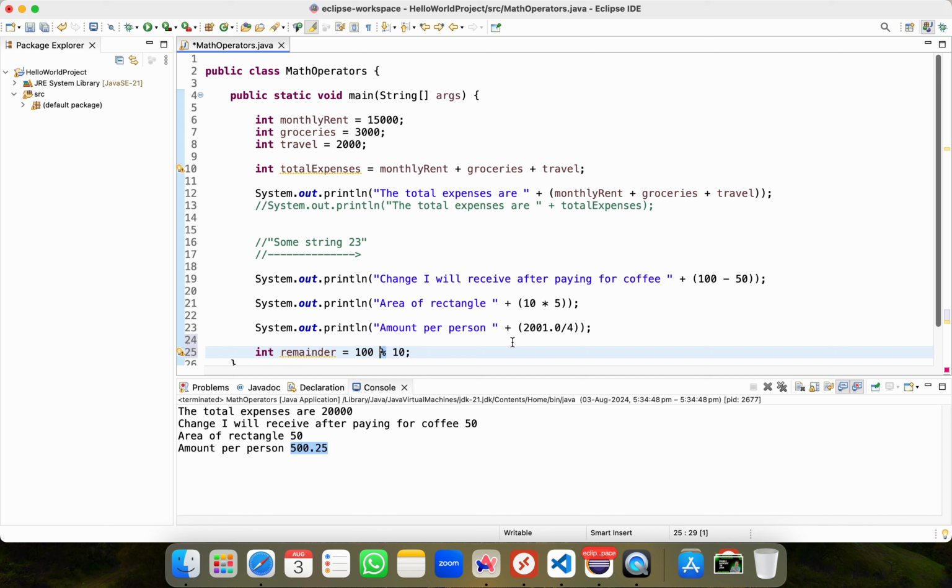Now you might be wondering, where do we actually use this modulus operator? Let me tell you. There are a few scenarios where using modulus operator is actually a must. For example, in order to determine if a number is actually even or odd, you can use the modulus operator. If a number divided by 2 has a remainder of 0, it's even, otherwise it is odd.